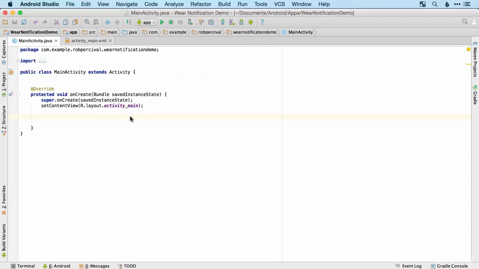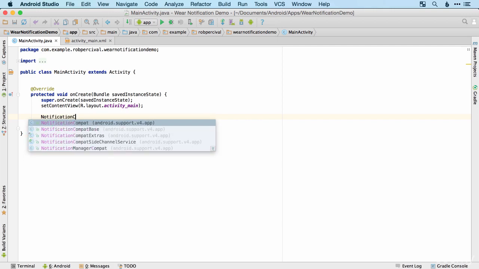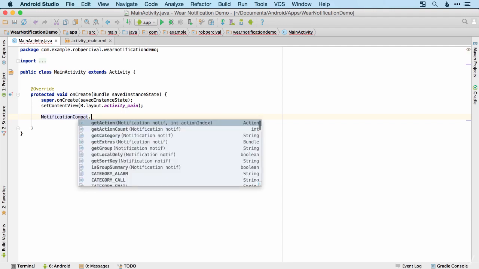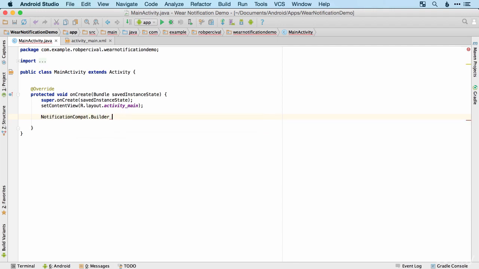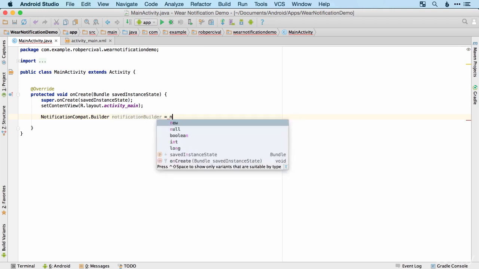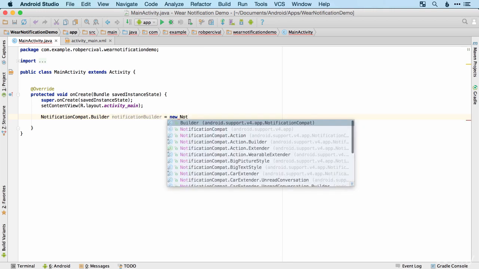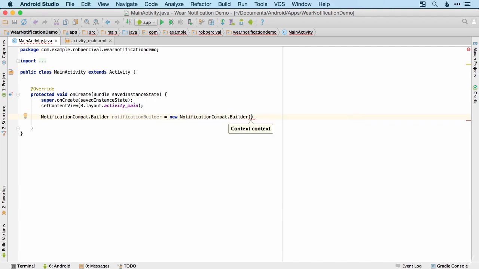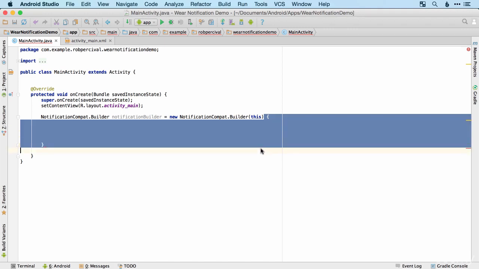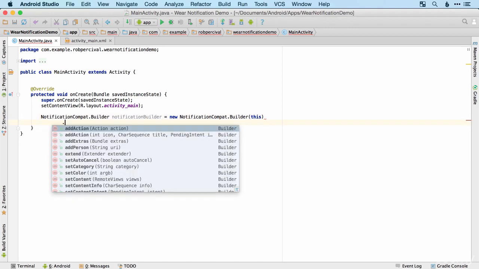So just as before, we start off by building our notification. And we do that using NotificationCompat.Builder. And this is going to be a notification builder. And it is a new builder using MainActivity as the context. Oops, we don't want those. We want to set the various options.